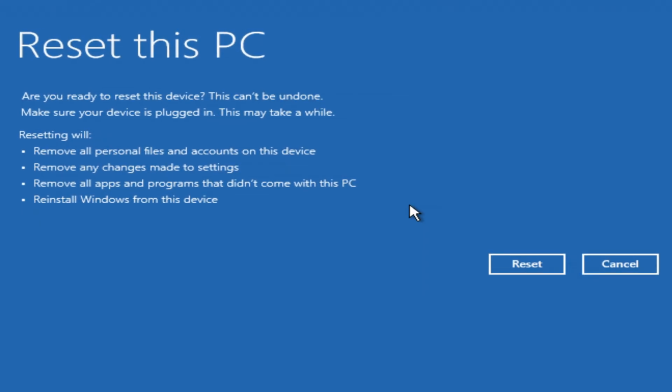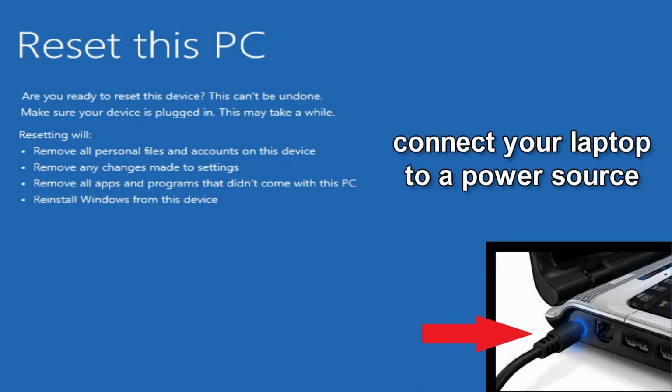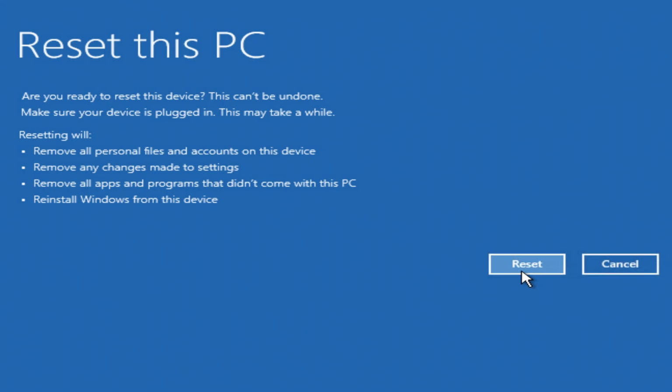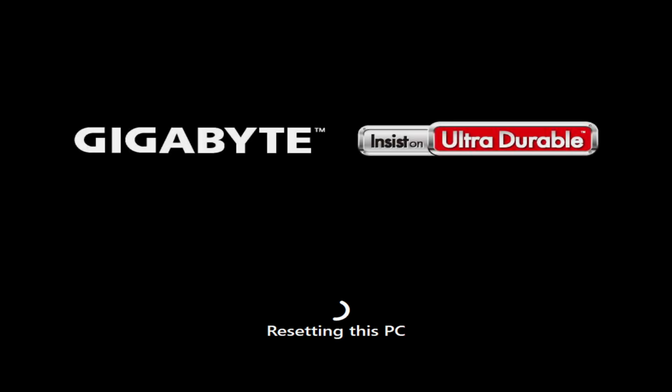In this window, the computer warns you of all the upcoming changes, and if you want to do it later, click Cancel. To continue the process, you must click Reset, and we are done setting up the process. But there is one more thing to say. Sometimes this reset can take a long time, and if you are doing this on a laptop, connect it to a power source. I clicked Reset, and the computer reset process started.